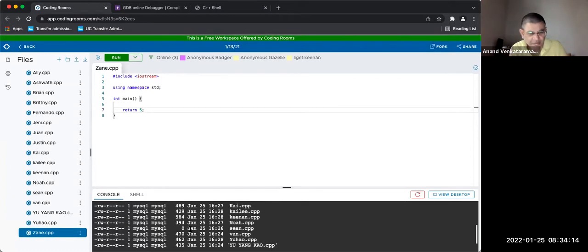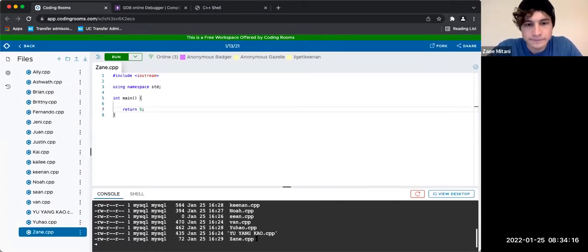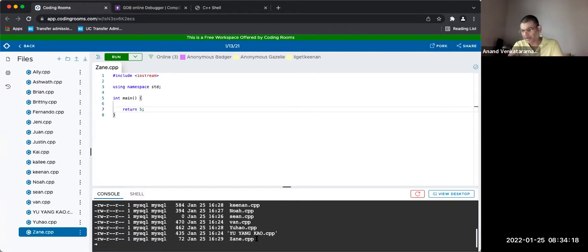Do you see Zane.cpp? All right, we'll just compile it by hand, and I'll show you where that exit status is. Right, you have return 5.